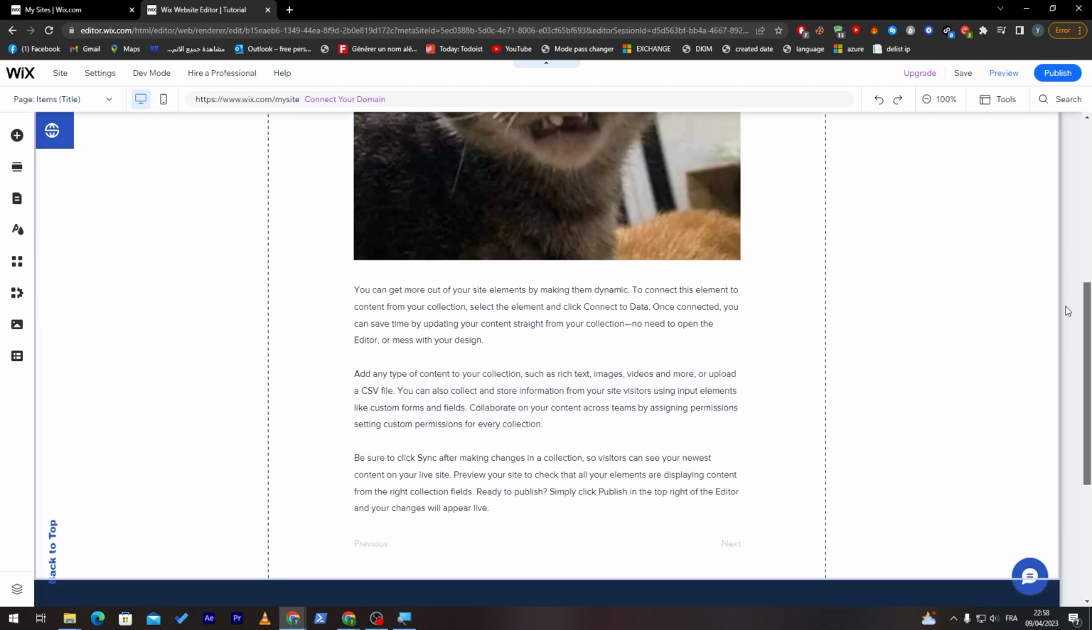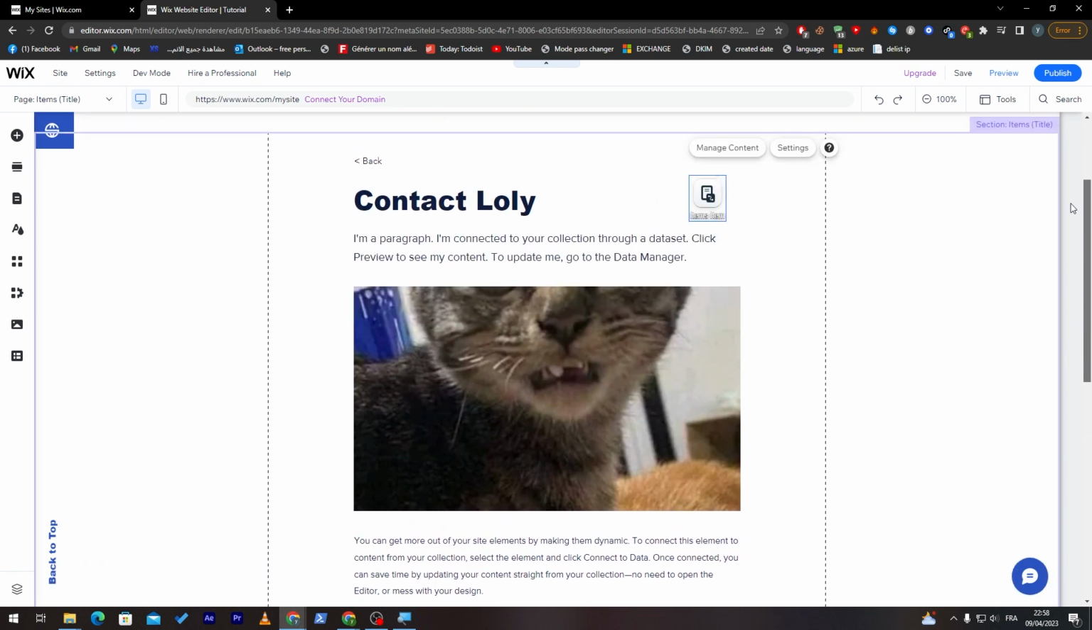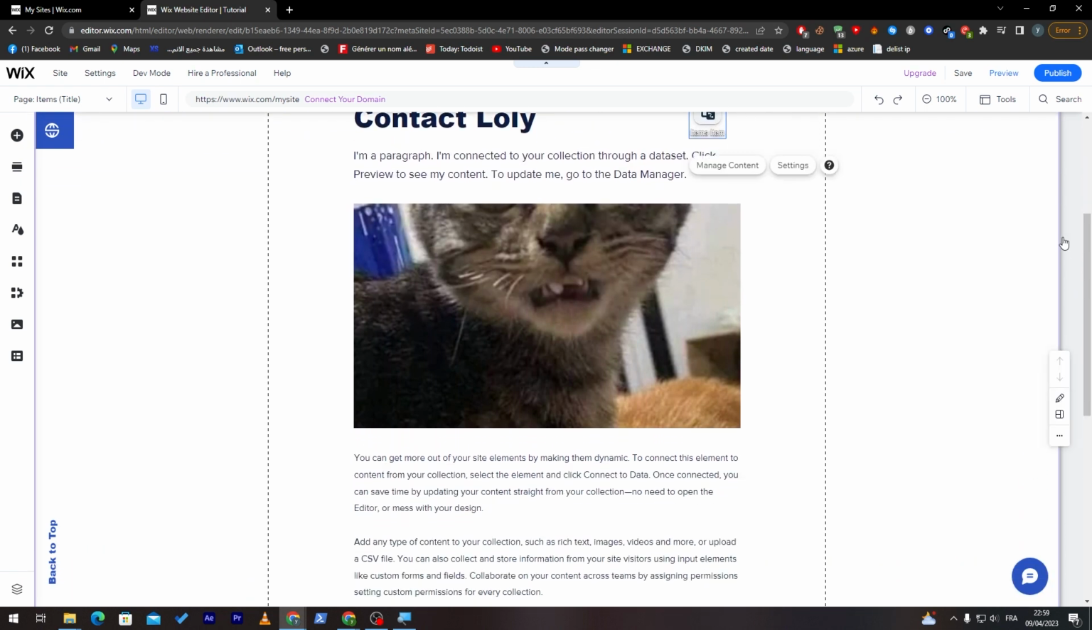So basically this is what a dynamic page is for. It is basically one page with multiple forms of items or content. Each content can take you to a different branch.